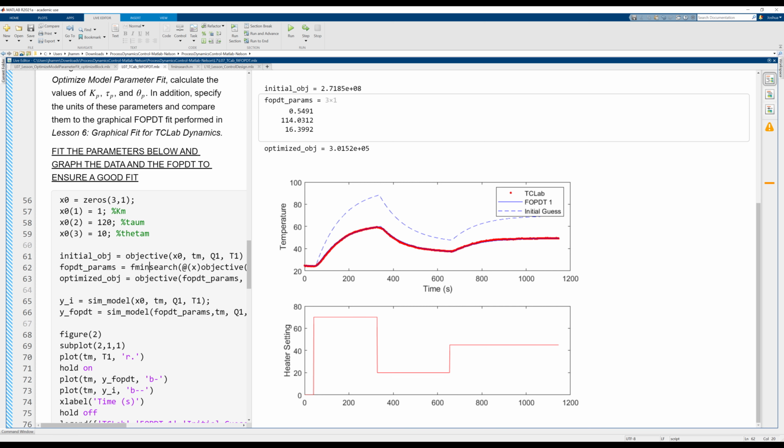And you can see it follows the data, so FOPDT does a pretty good job at predicting the temperature at any given time. Our FOPDT parameters were a gain of 0.55, a process time constant of 114 seconds, and a dead time of 16.4 seconds. Obviously this will depend on conditions. I can definitely tell a difference when my air conditioning's on or off. It actually blows right down on my desk, and so it gets my temperature control lab unit pretty well.